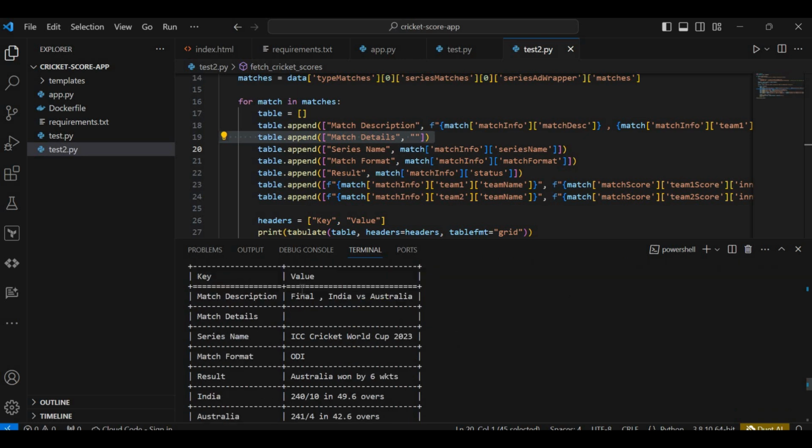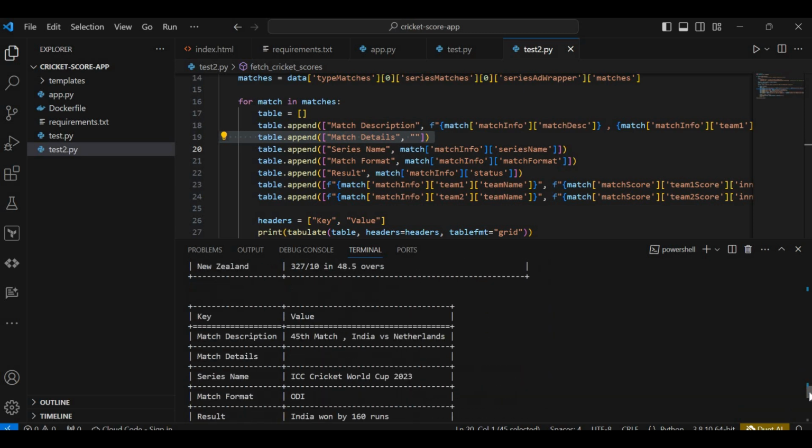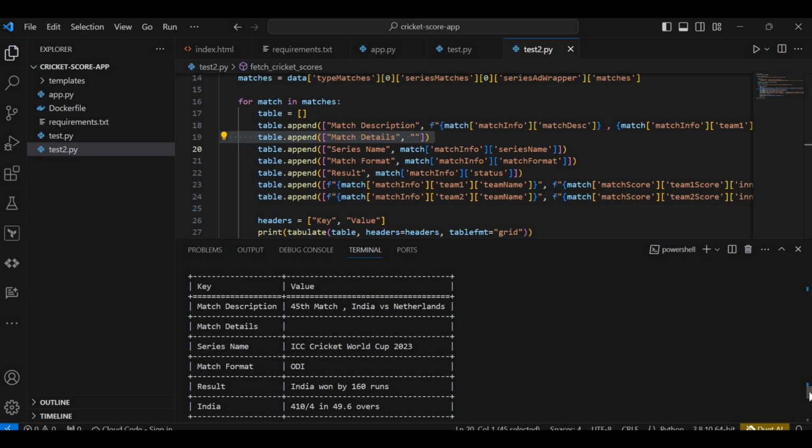I don't want to see this one because this is the India versus Australia final, which was a heartbreaking match yesterday, and it shows the scorecard that Australia won by 6 wickets. What was India's score, what was Australia's score, and in the same way it is showing for all. Now we want to print this data on our web application. This is real-time data.